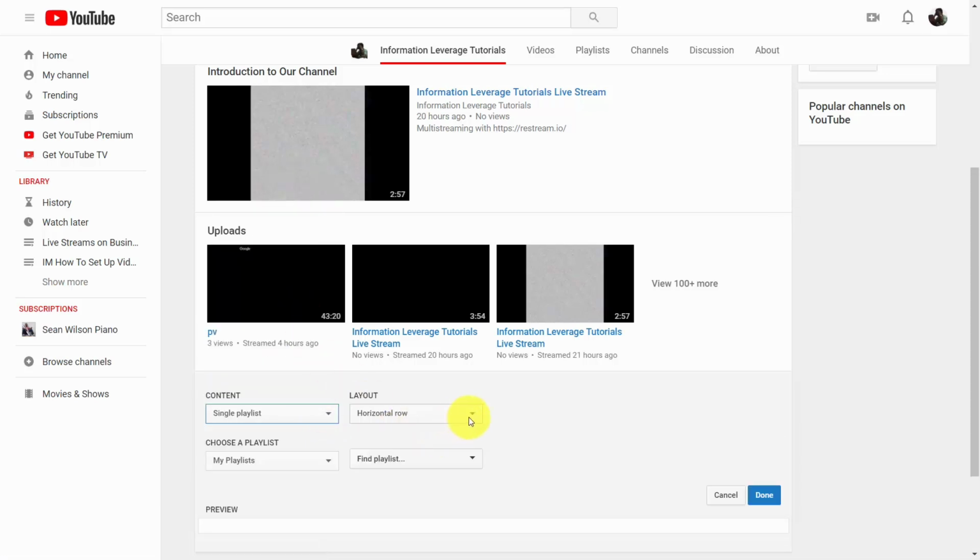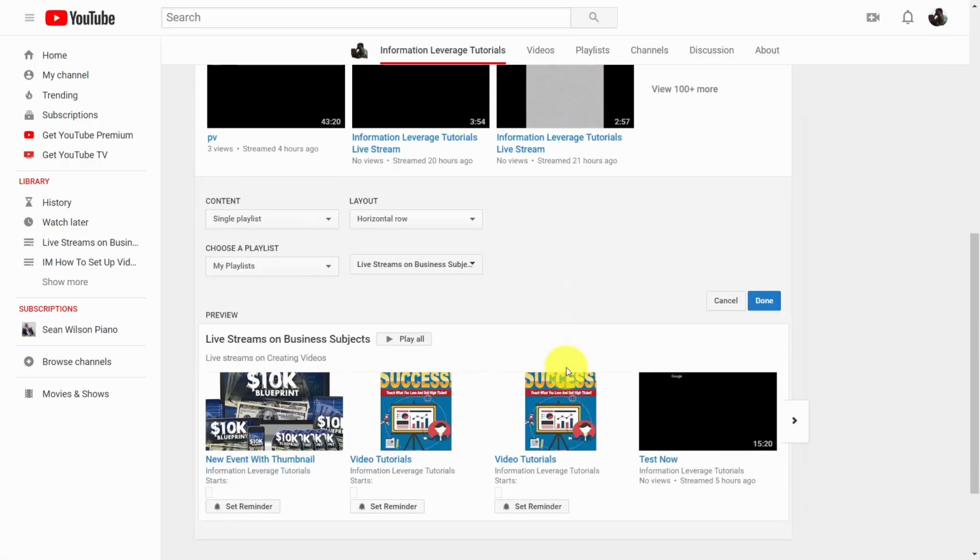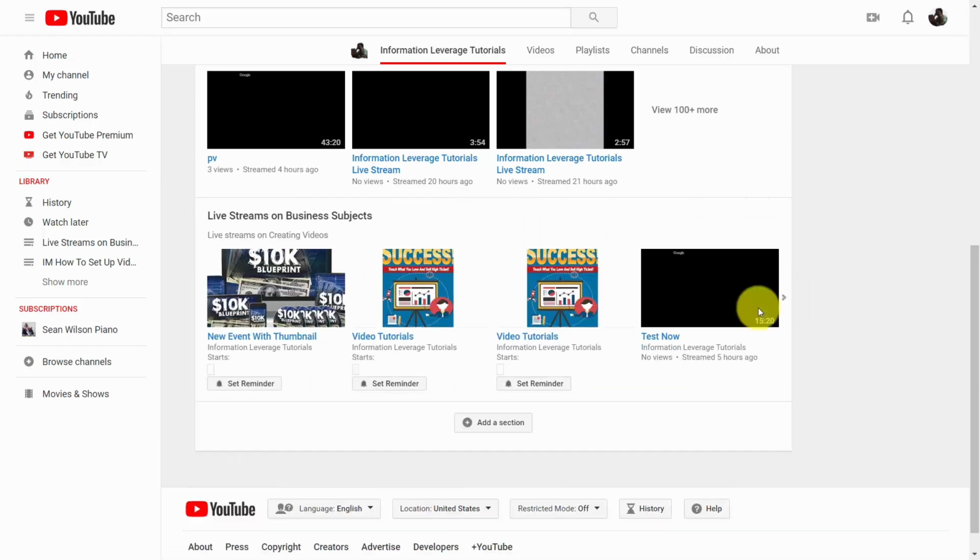And what we're going to do is we're going to lay it out in a horizontal row. We're then going to choose a particular playlist. And once we have that playlist selected, we can then click Done. Then, when people come to our front page, they'll then be able to see that playlist on our front page.